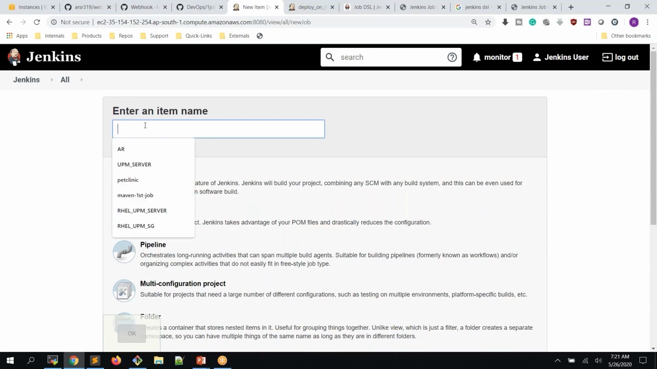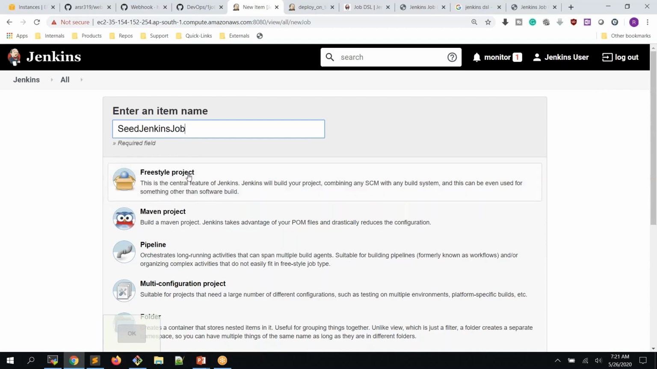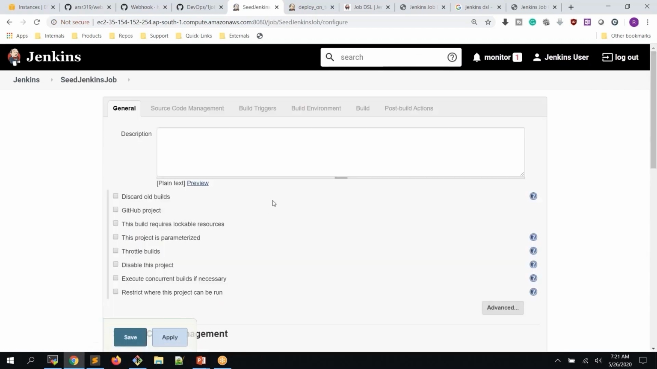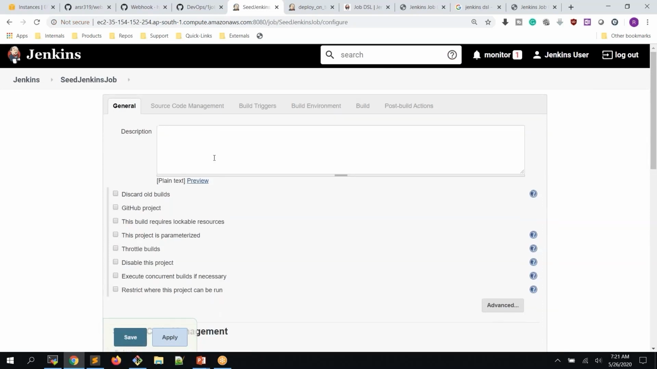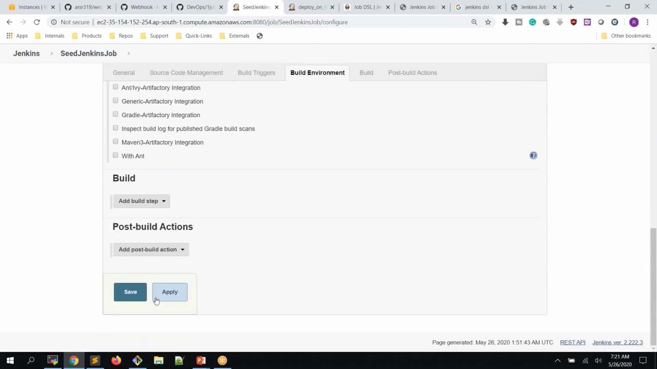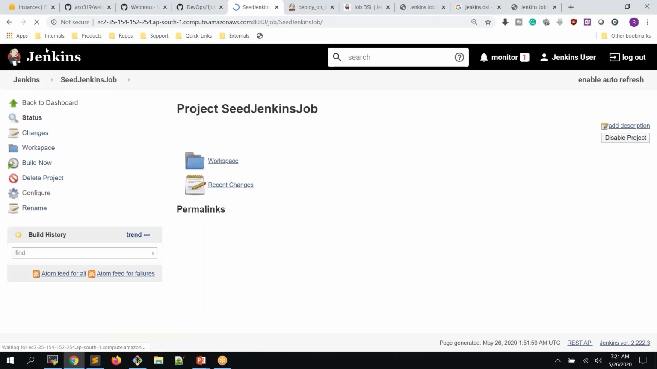So let's name it seed Jenkins job. I'm just giving seed Jenkins job, and it is a freestyle project. Okay, so I'm creating the seed Jenkins job. And by the way, we need to install a Jenkins plugin, right? That is the job DSL plugin we should install. I have already installed it, that's the reason I don't need to do it again, so just apply and save. Let's go back and see how to install that one. I will just show you.